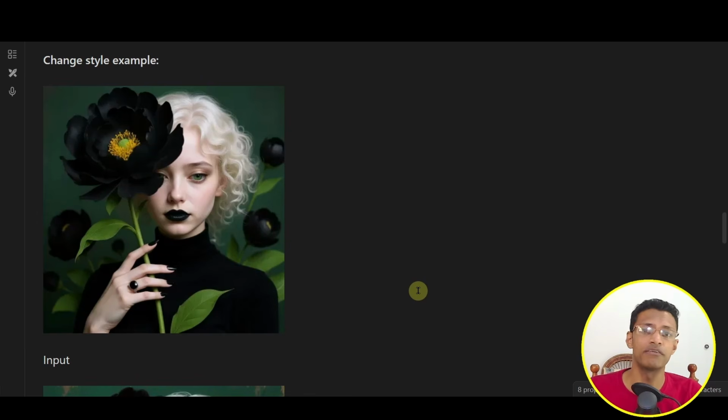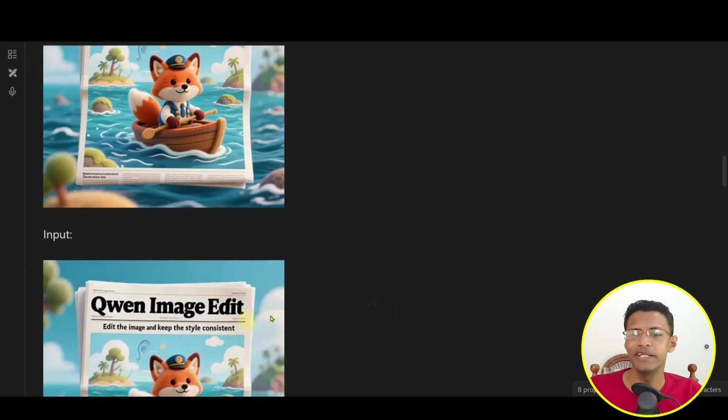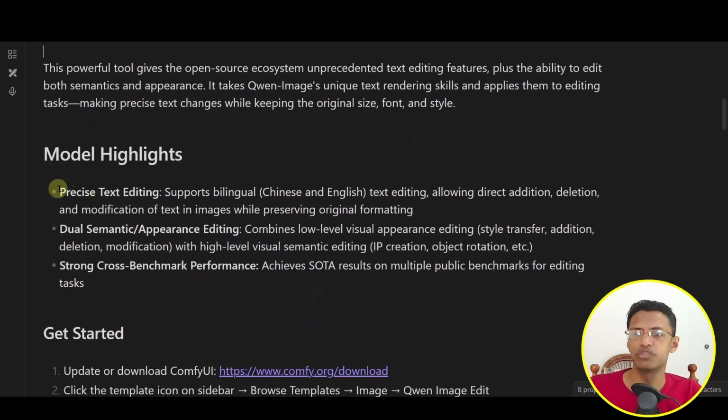There are a lot of other models that can try doing photo restoration. There's the Context, there's the Google Nano Banana that you can try. You can probably try ChatGPT as well to get that starting image. And quickly, for the Qwen Image Edit, they mentioned that it's for precise text editing. We have dual semantic and appearance editing, and then they have strong cross benchmark performance.